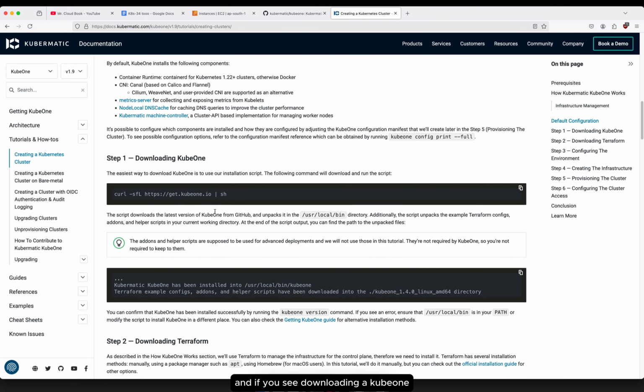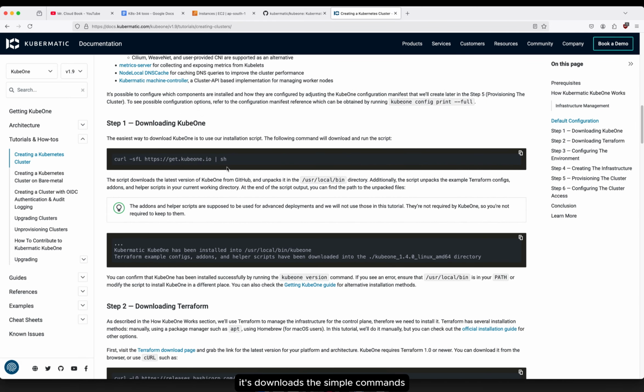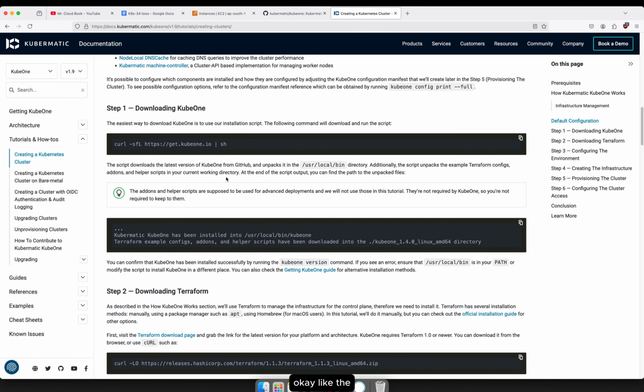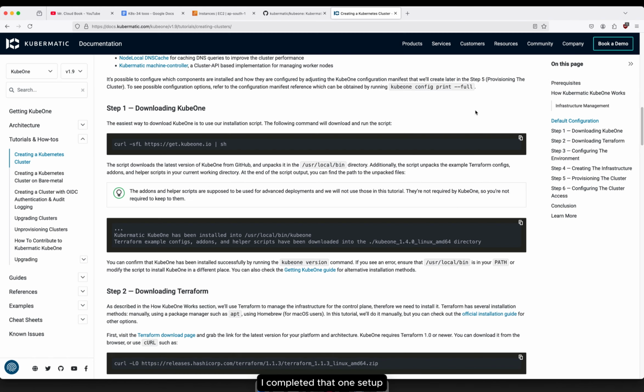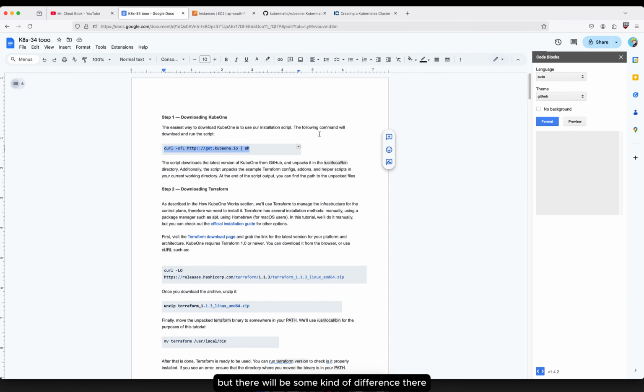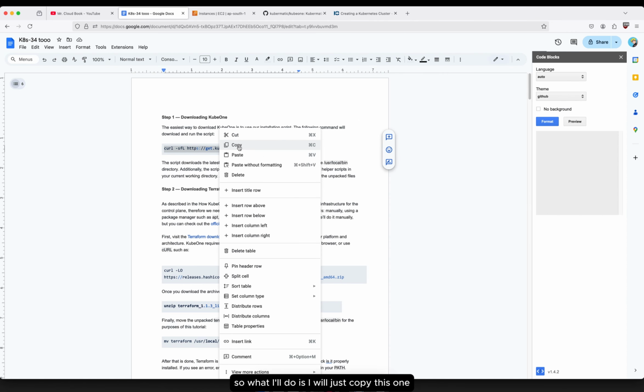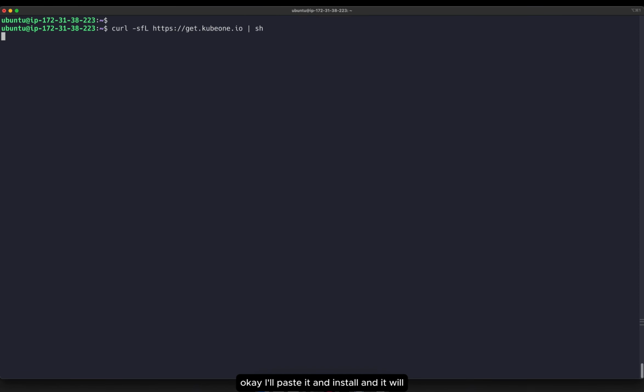If you see downloading KubeOne, it downloads with simple commands for the KubeOne version, 1.9, automatically. They have different versions here, which you can see as well. I also have my own blog where I completed this setup. The commands will be the same as this, but there will be some differences. So I will just copy this one and paste it.